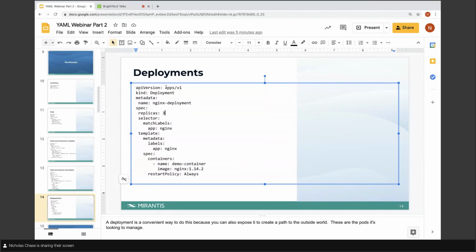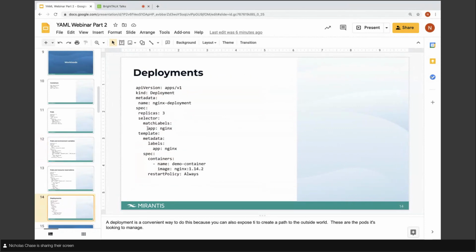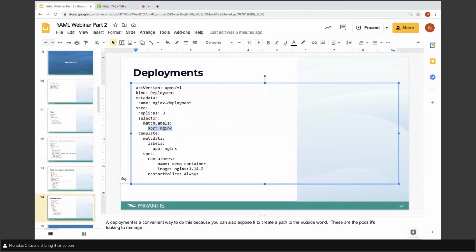So again, API version, in this case, we're in the apps space and not just plain v1 because this is not a core object. Our kind is a deployment, name as usual, and then we're specifying. For deployments, we need to say how many we want, and we have to say what pods actually are part of this deployment. So remember, we were talking about labels here. In this case, I had purpose equals demonstrate command. But if I have a bunch of pods that are labeled app equals Nginx, they're part of this deployment. The template is going to define what these pods that I'm creating should look like. They should have a label of app equals Nginx, and a specification of an Nginx container, named demo container.